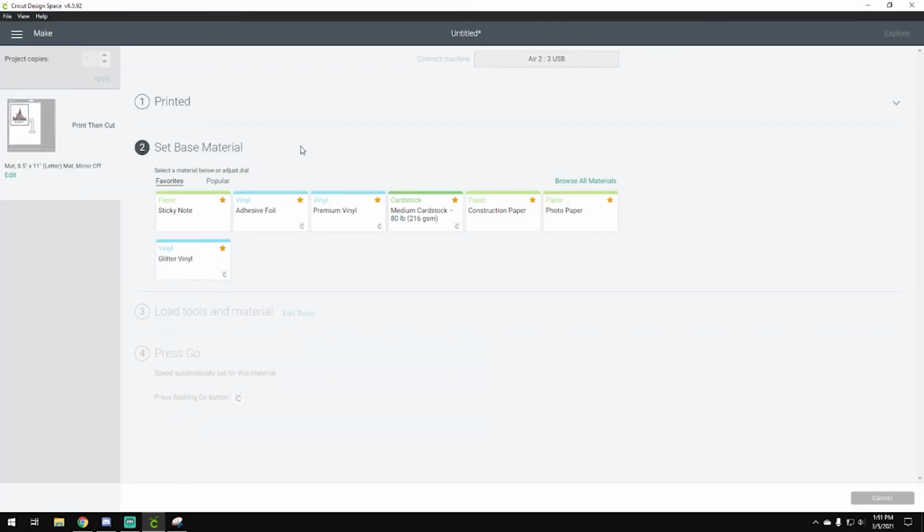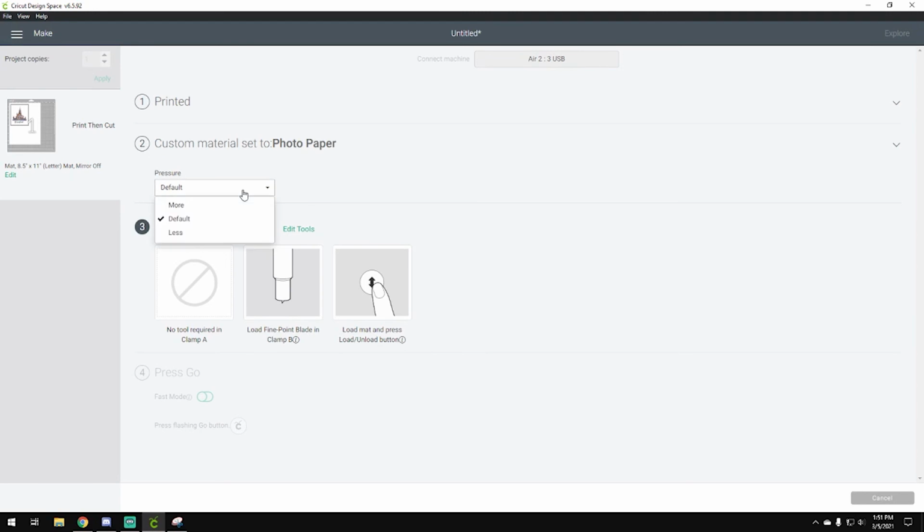Once you've printed and turned on your Cricut machine, I set my dial to custom. You'll select the material based on what kind of stickers you want to make. If you want to make sticker sheets, use sticky note. And if you want to make die cut stickers, use photo paper and set the pressure to more. That way it cuts through the entire paper.